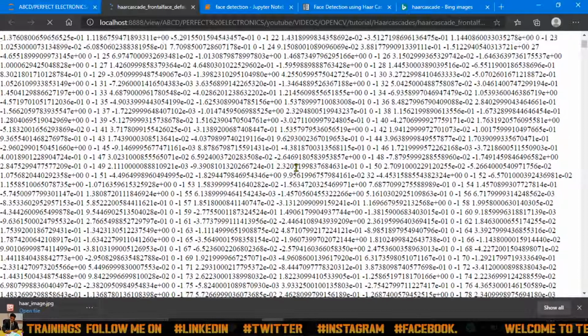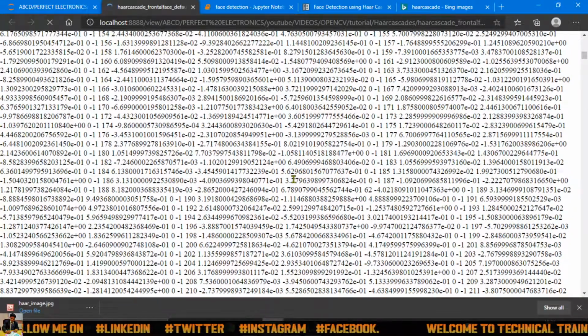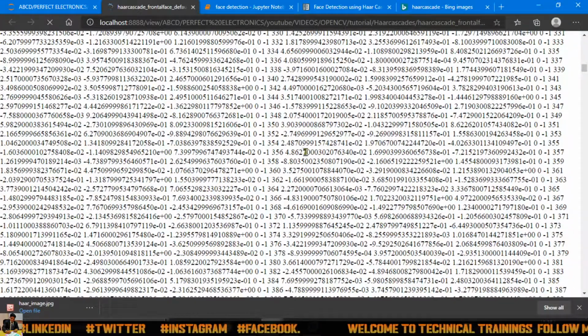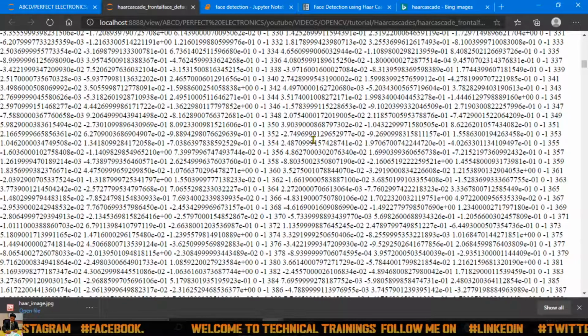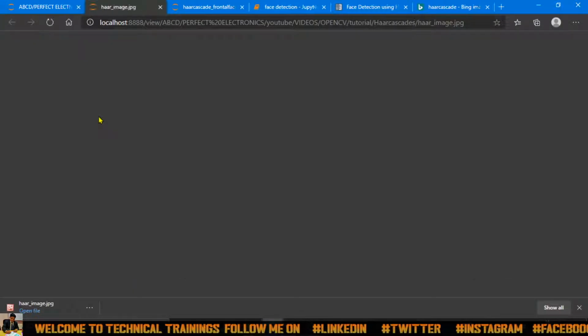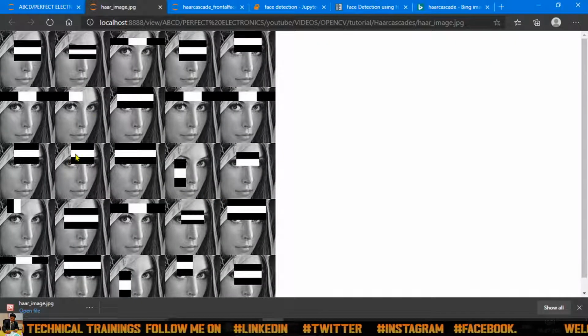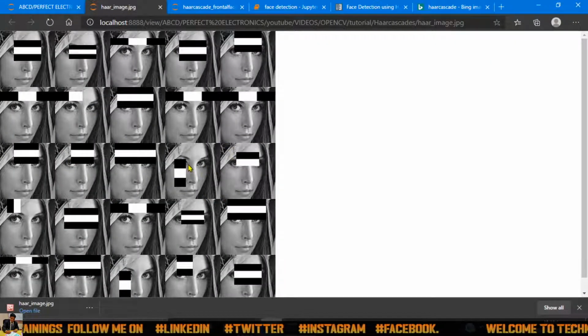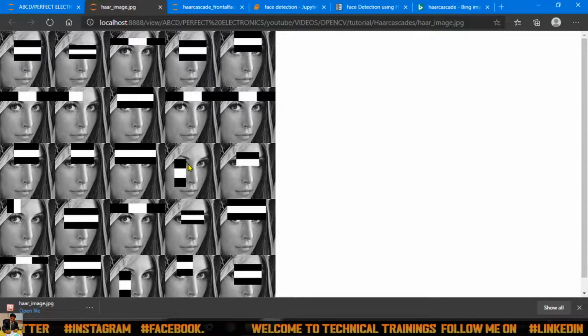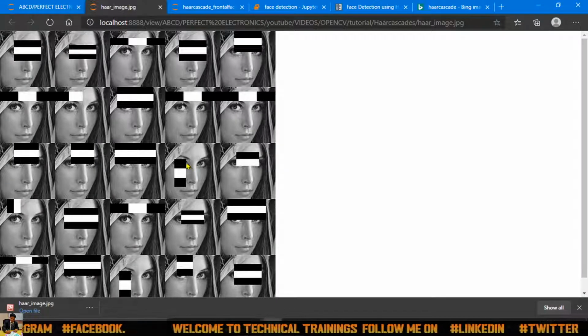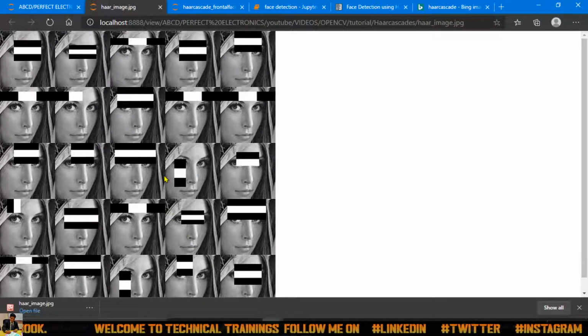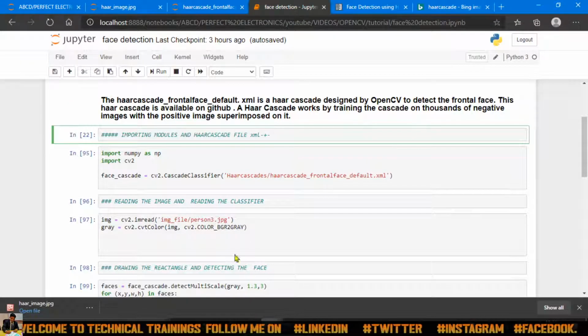See, these are some XML values, guys. We cannot read them in the normal way. They are XML values that contain the detection data, like this. These are some negative images. On these images our original images are superimposed, and from that they detect the eyes and face. So let's move to the code.